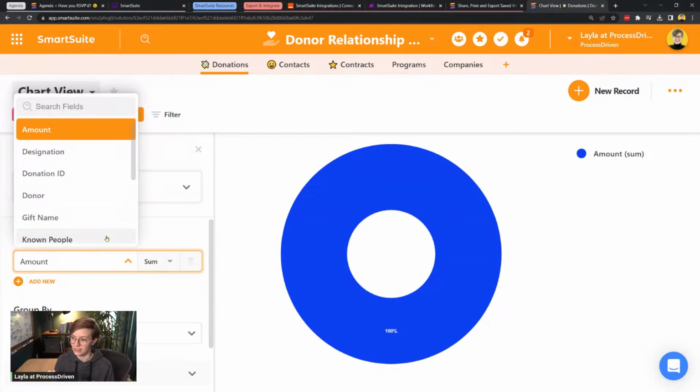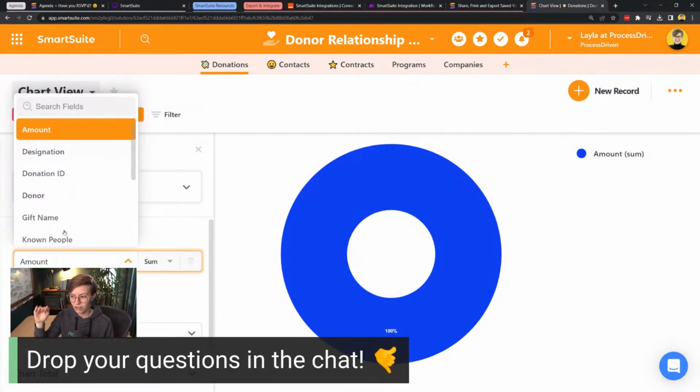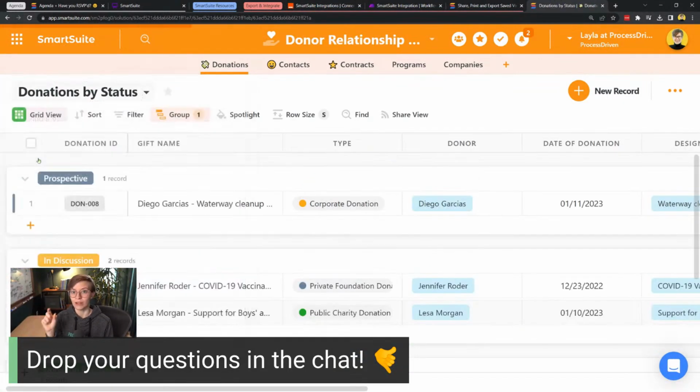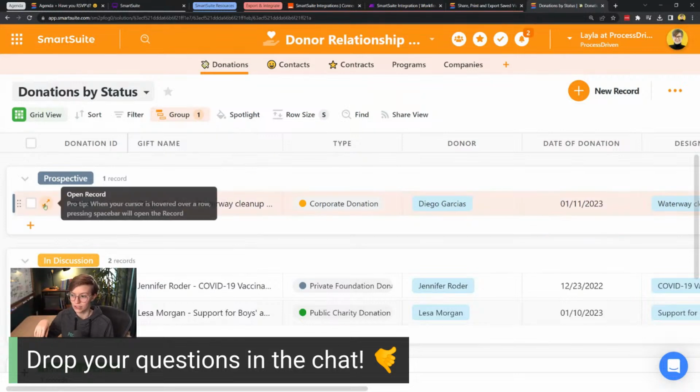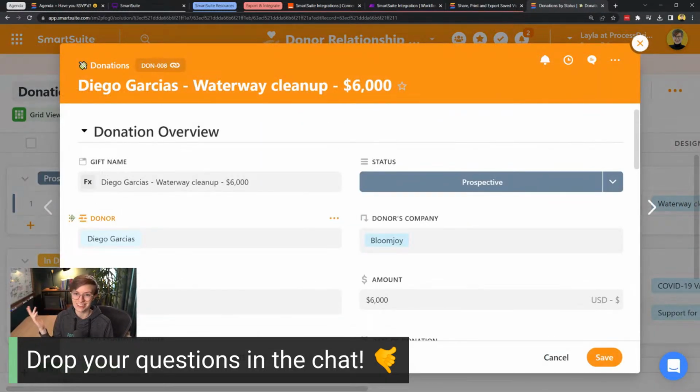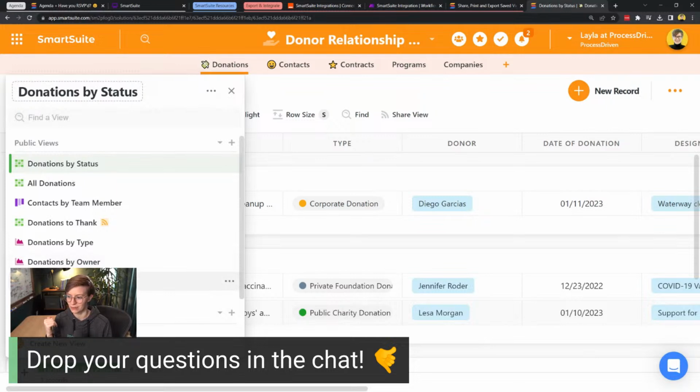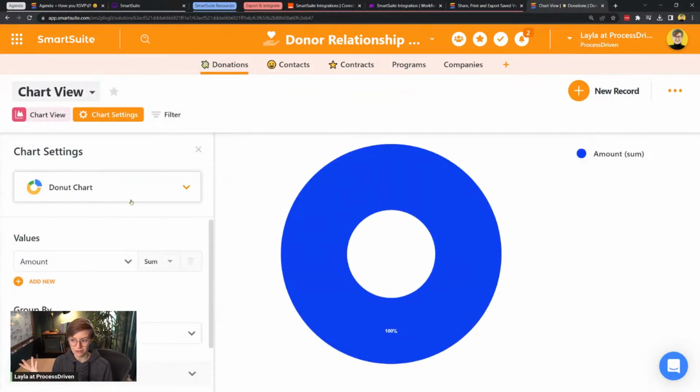So let me show you what I mean here. We've got choices like amount, designation, donation ID. All of these things are our fields. What the heck are fields? These are the things that we have viewed as columns in a grid view or show up as fields inside the record itself. So you need to have things broken out in order to report on them. That goes back to that good data to begin with. But back to our chart view.